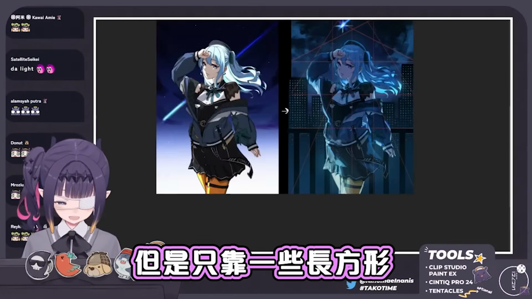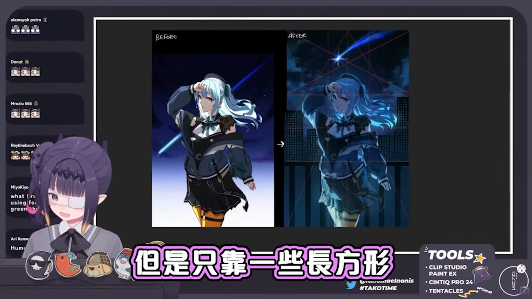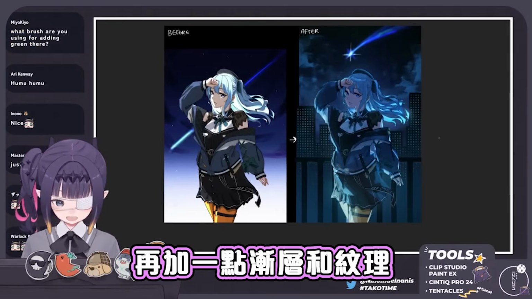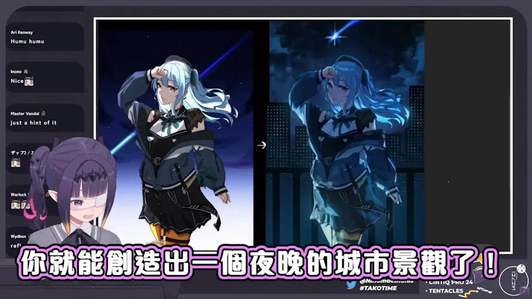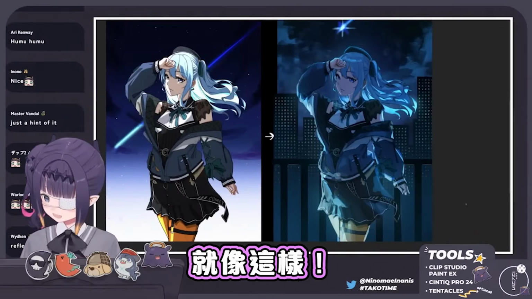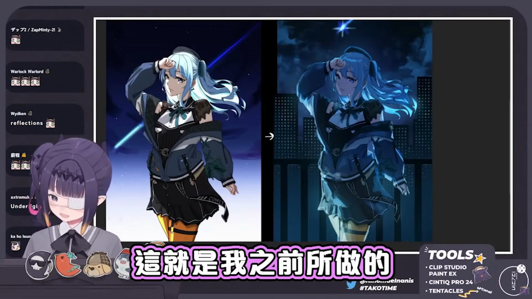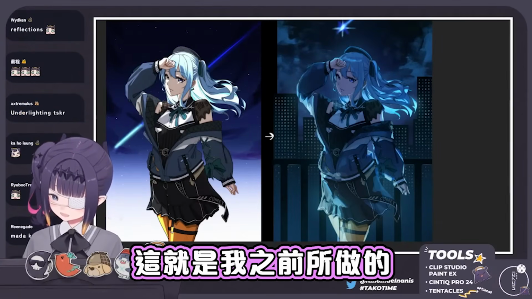But with just a bunch of rectangles and a little bit of gradients and textures, you can create a city nightscape just like that. But that's basically what I did. The previous feedback that I did.